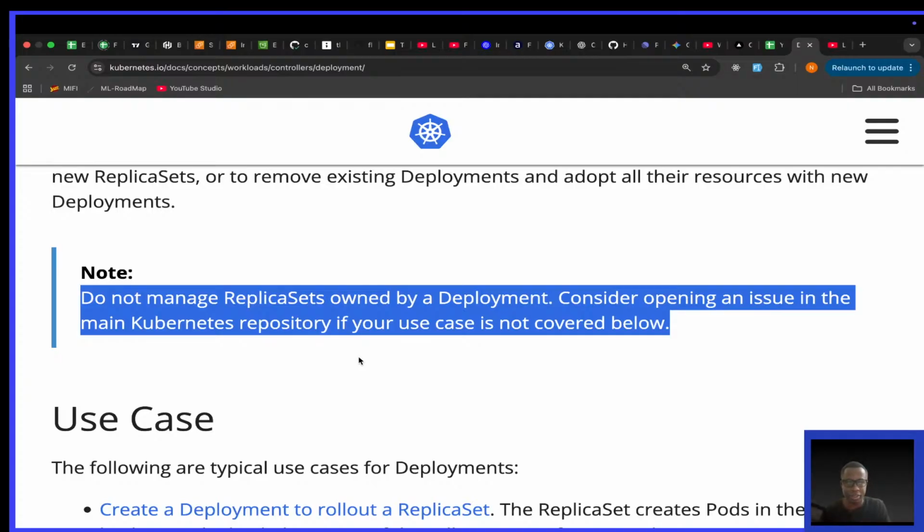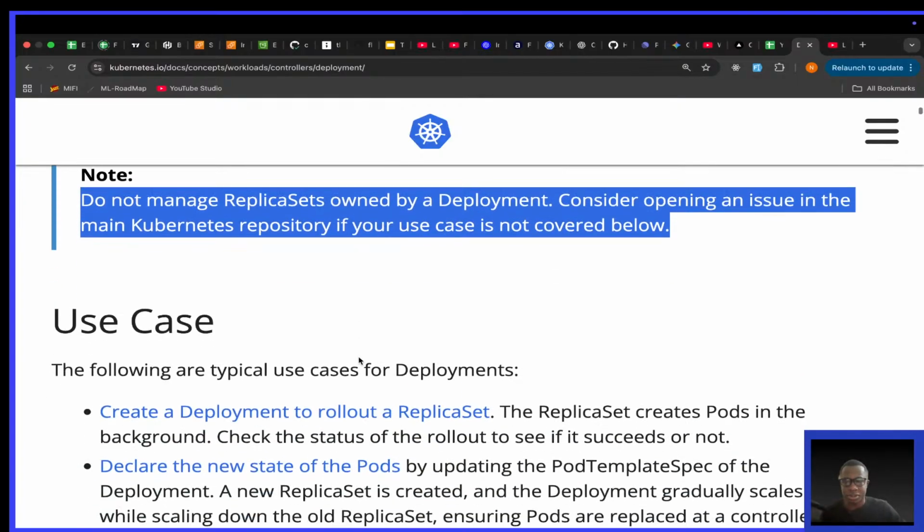Okay, let's continue. It says do not manage replica sets owned by a deployment. Consider opening an issue in the main Kubernetes repository if your use case is not covered below. Now let us go on to see the use cases.